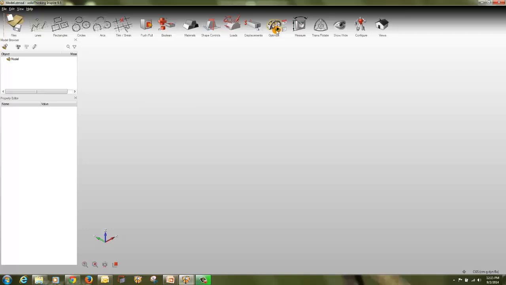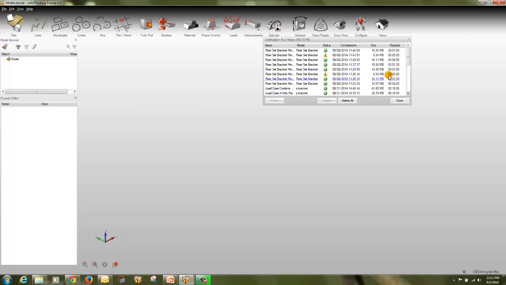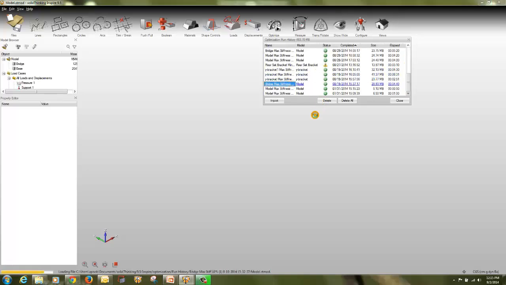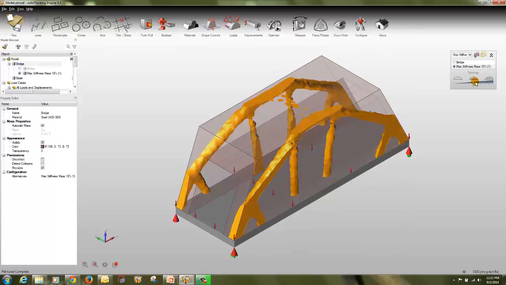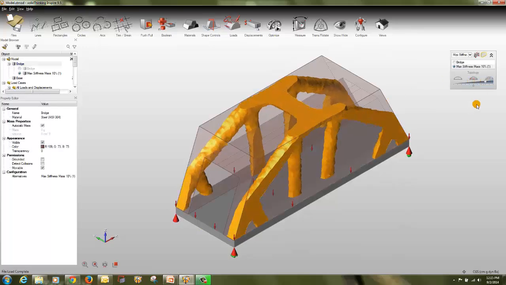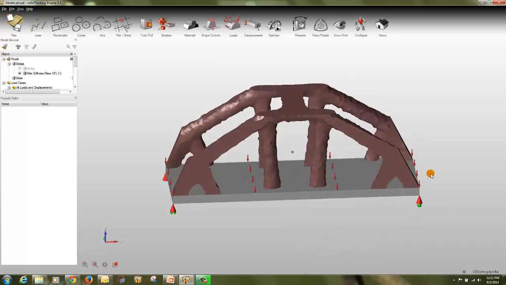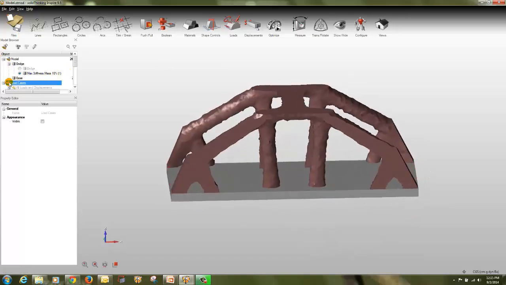So let's open Inspire. I will use the previous file. Go to history and open any one file, just open it. So this is the file. I will have a better shape like this. So now this is my file. I will hide the load cases.